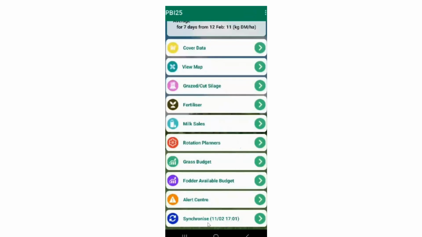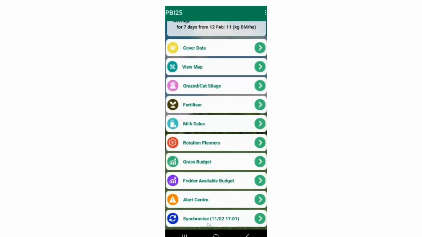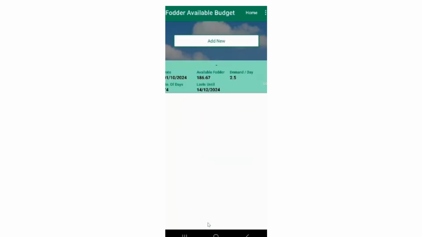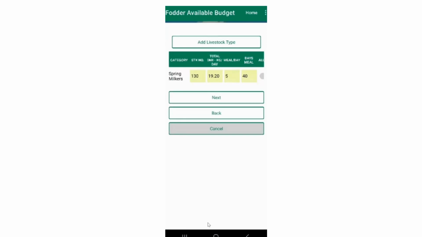We also have grass budgets, which may be completed on the farm. This example has no grass budget, but we can complete them on the PastureBase software. A fodder budget is another tool, a new tool on PastureBase. So if we click Fodder Budget, we can see here this fodder budget was created on the 1st of October, and the available fodder and the number of days it's expected to last. We can add a new fodder budget by clicking Add New, and we can select today's date. These are the number of animals on the farm and the projected intake. So we have total dry matter intake of 19.2 kilos, meal of 5 kilos, and days of meal of 40.